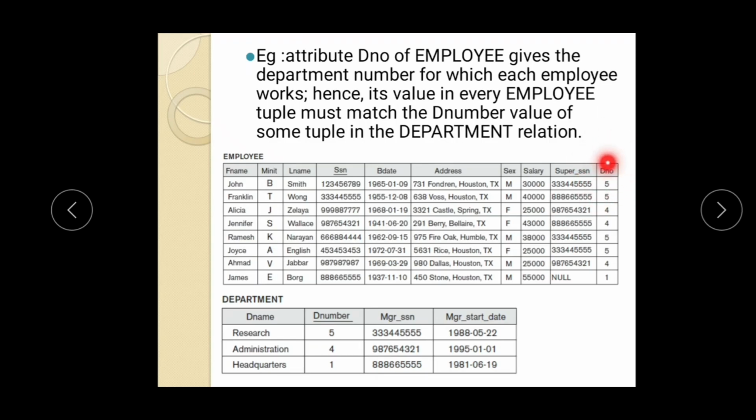Clear? Only if there is a match between these two attributes can these tables be connected. Look here. The D numbers are 5, 4 and 1. Here only 5, 4 and 1 exist. Only those tuples can be connected. So John and Franklin, in which department are they working? They are working in the research department. That is why it is given as the number 5.